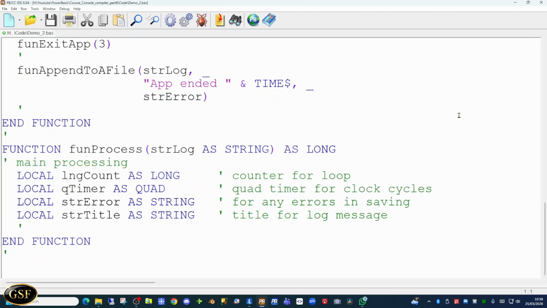And here is the skeleton of our new function taking its single parameter, which is the name and the path to our log file. We're creating 4 local variables here. We're going to be using a for next loop, so our count variable is going to be the counter for that loop.